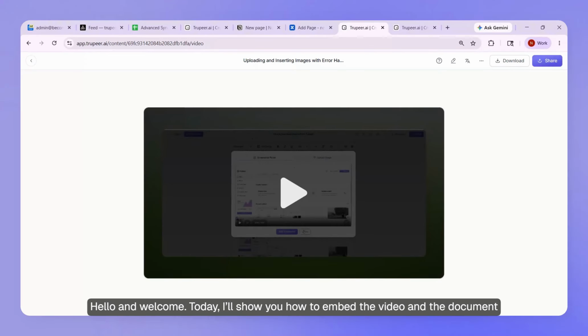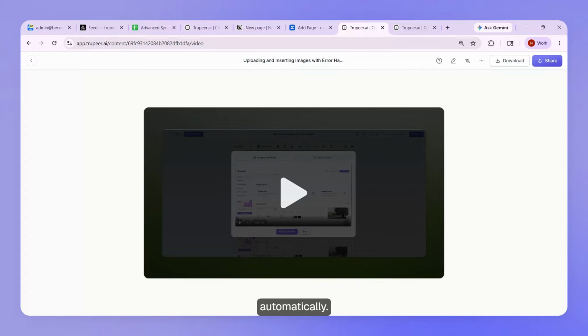Hello and welcome. Today, I'll show you how to embed the video and the document in Trupeer. This option allows you to place your content inside another platform or page. Update the document once in Trupeer, and every embed will update automatically.